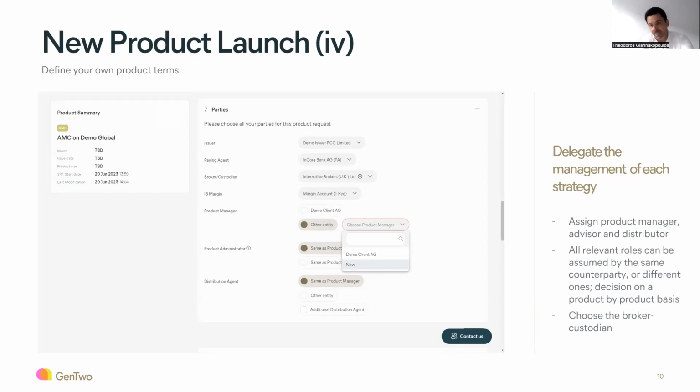Now, in various business cases, we have seen that somebody who has some own strategies would also like to enable a third party to launch a dedicated strategy, right? In this case, this is fully supported from the platform. As you can see here, there are multiple roles basically for somebody to acquire.